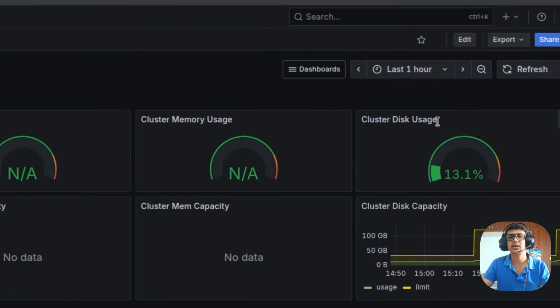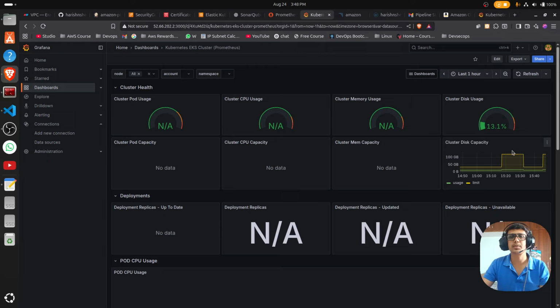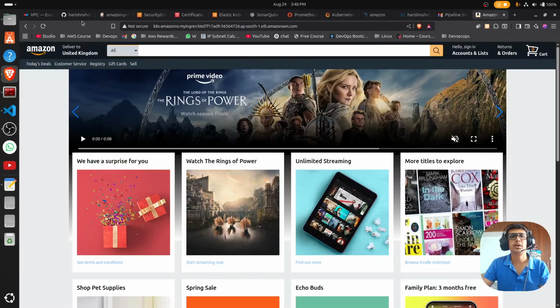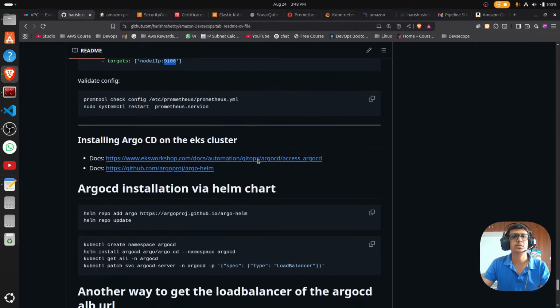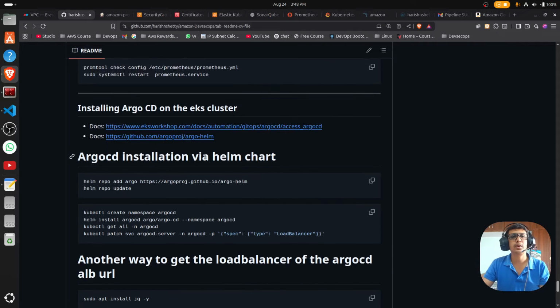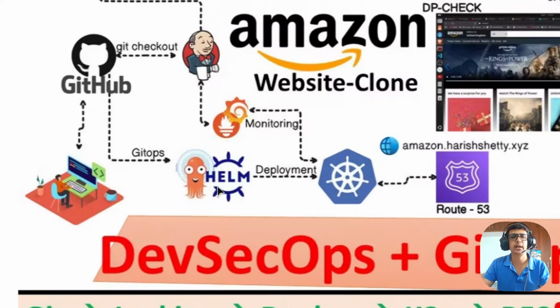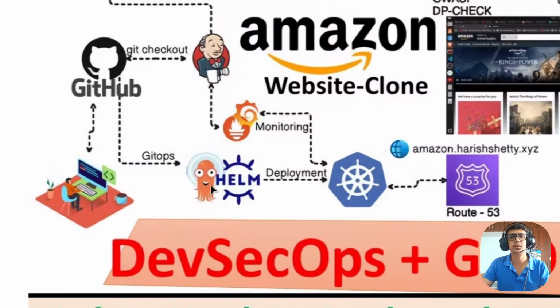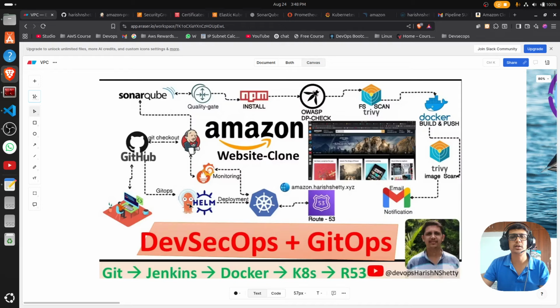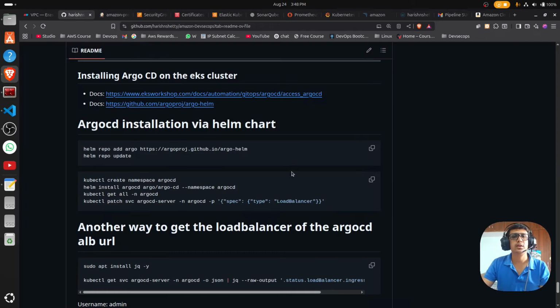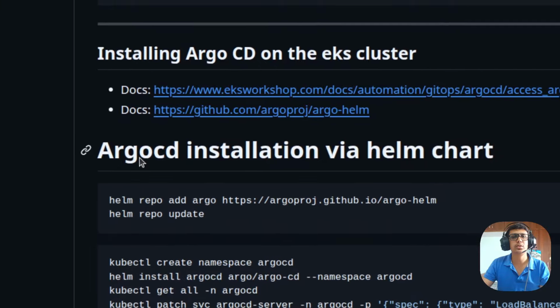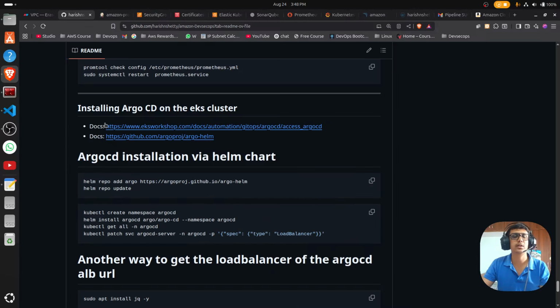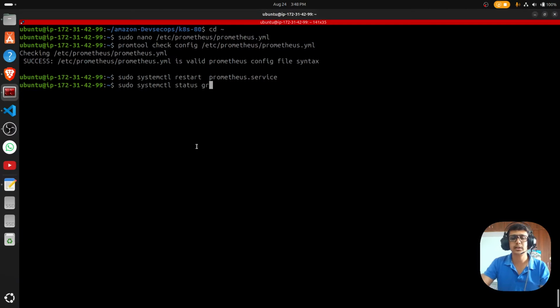Currently we are getting the cluster disk usage and cluster disk capacity. Okay, then we are done with this one also, and we are moving forward to the next step, advanced level GitOps with Argo CD deploying automatically. Okay, and before installing this Argo CD, let's delete this one.